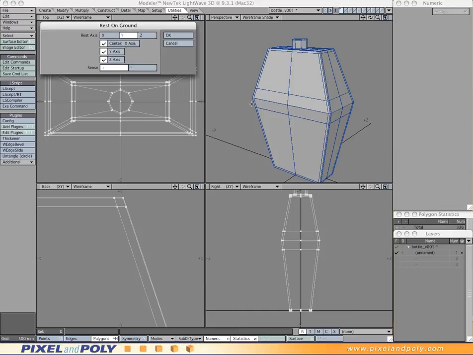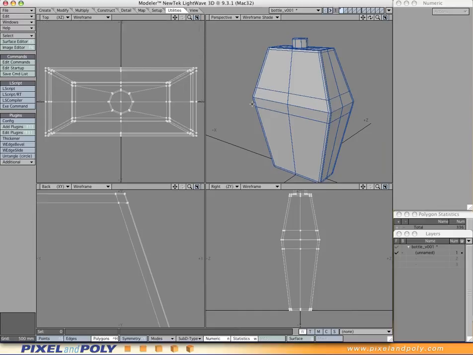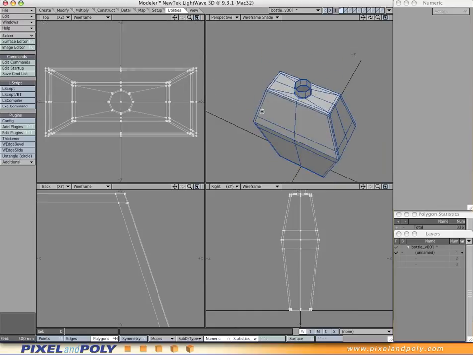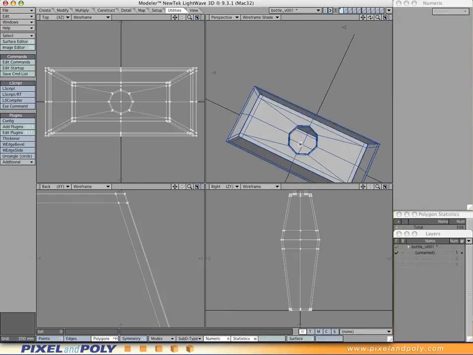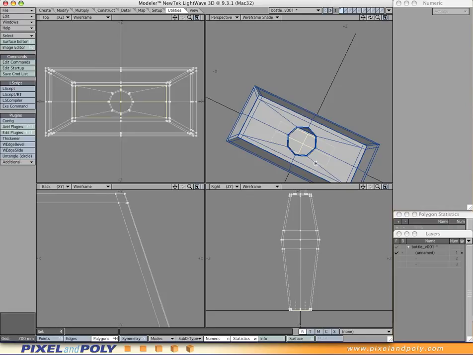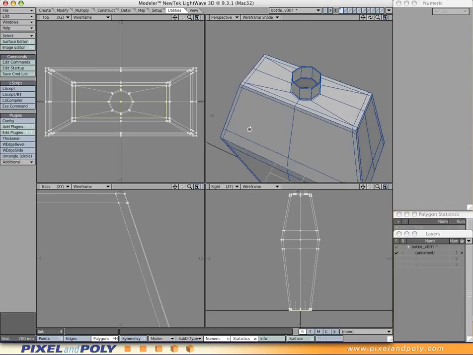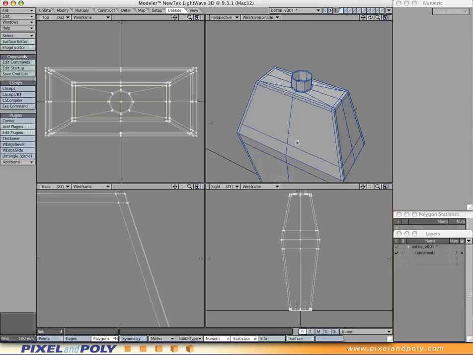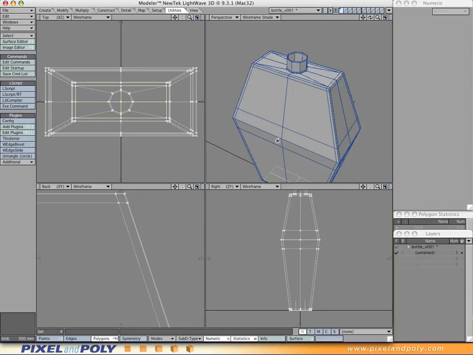Before I do that, I'm just going to rest this on the ground and center it up. That was F3 to do that. And now I'm just going to go in, I'm going to select within the perspective view those 4 bottom polygons, and I'm going to use the selection, which is just the shift close bracket, and that will slowly increase your selection. You can see the selection is slowly growing.